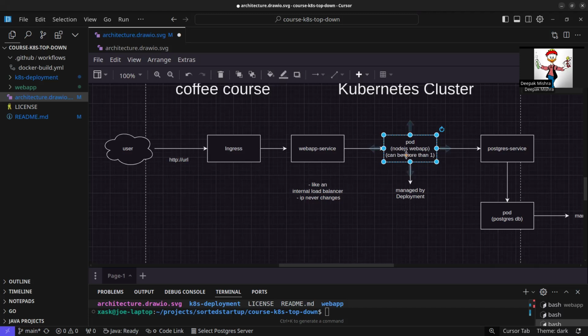So this Node.js web application is deployed using a Docker image, and on Kubernetes it looks like a pod. There can be more than one instance of a pod. If you have more than one instance of a pod running, the web application service is going to load balance traffic between them by default in a round robin fashion.